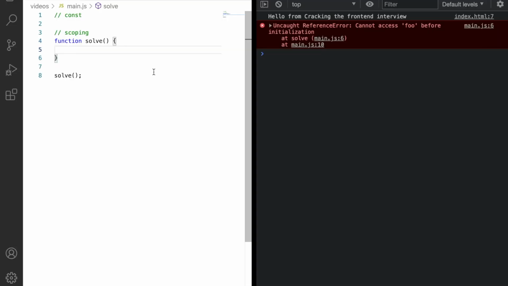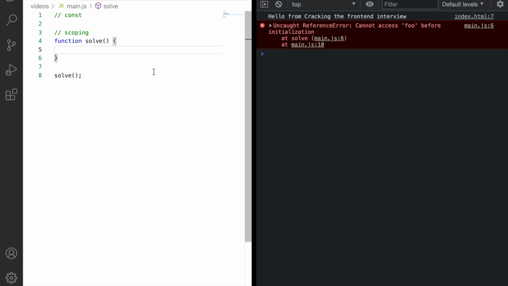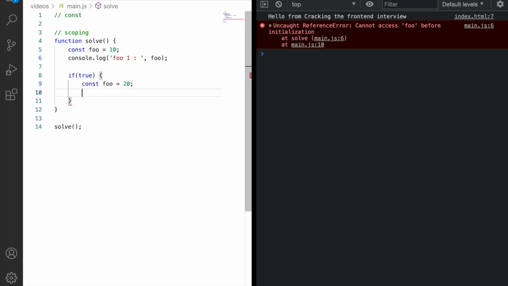Let us discuss some examples of const. First is scoping. As I already told you, const declares block scoped variables, the same as let. Let us quickly discuss an example. const foo is equal to 10. Then we log the value of foo here. Then there is an if statement, if true, const foo is equal to 20. Log the value of foo again. Here again print the value of foo.